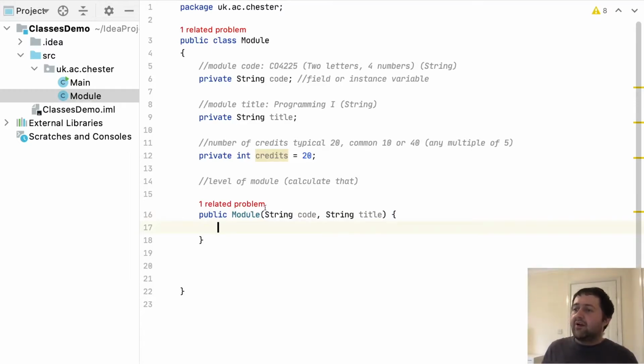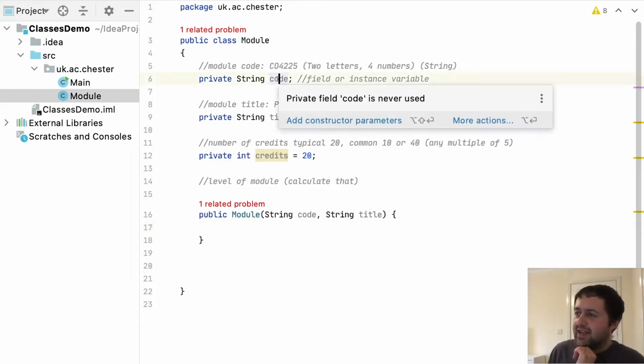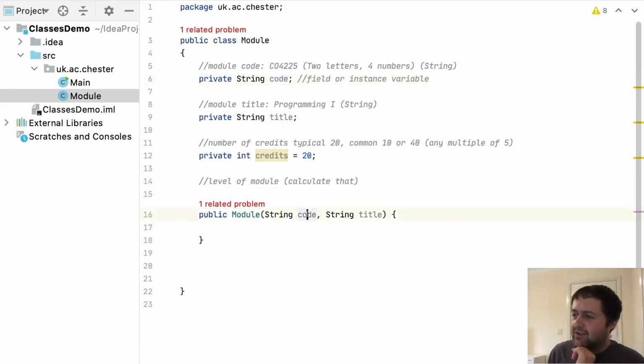Now you might think, well, this is getting a bit confusing because we've got code here and code here.